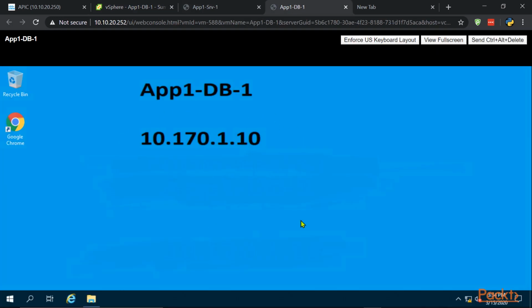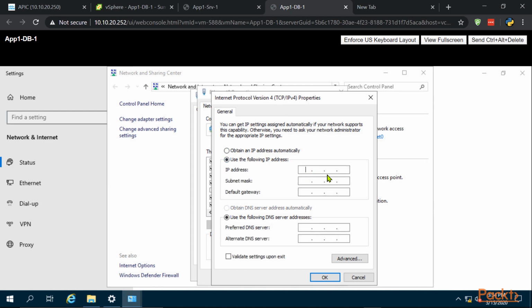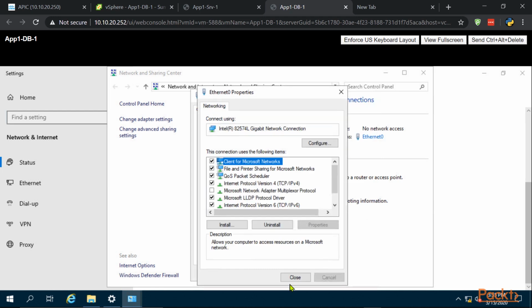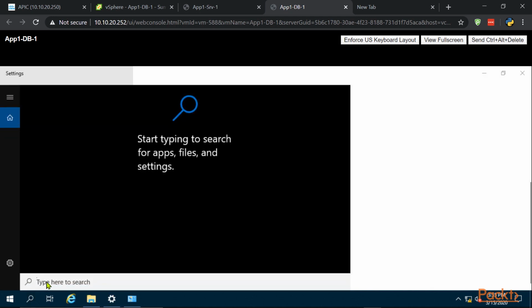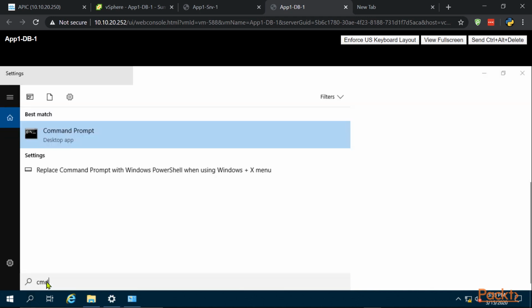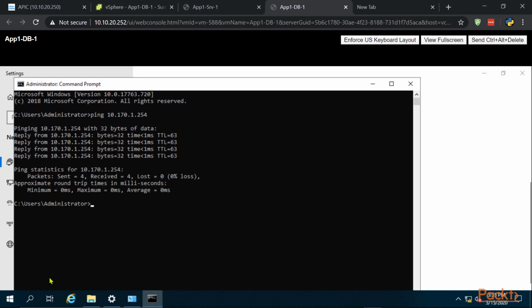And let me take a look here. So the IP for this one is going to be 10.170.1.10. Let me go real quick, and let me change this on the fly. And let's go ahead and press OK. Close. And let me go ahead and open CMD. Let me do a quick ping test. Ping my default gateway, 10.170.1.254. Boom. Voila. Beautiful. Okay.